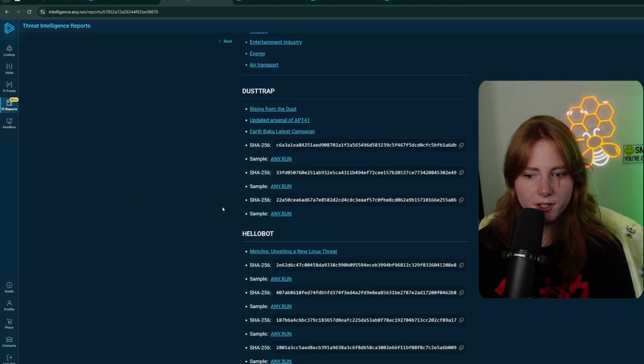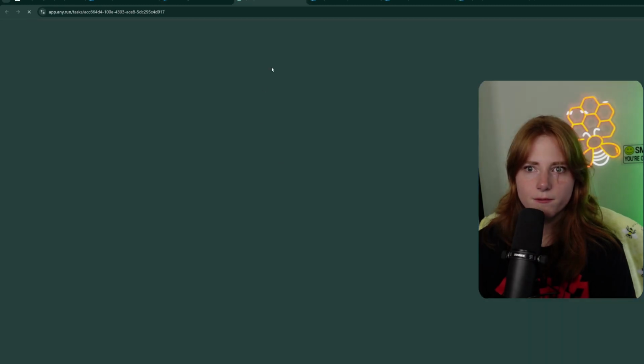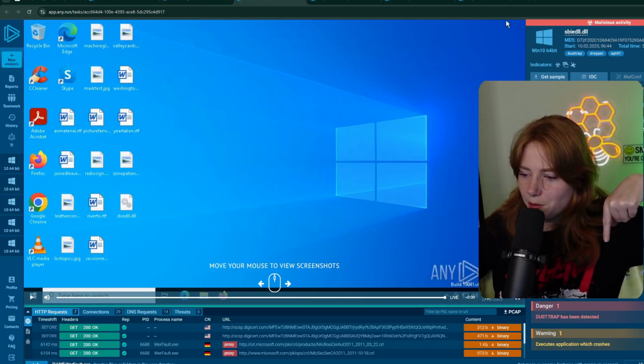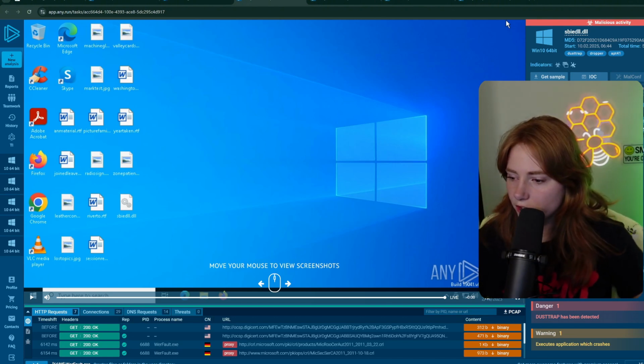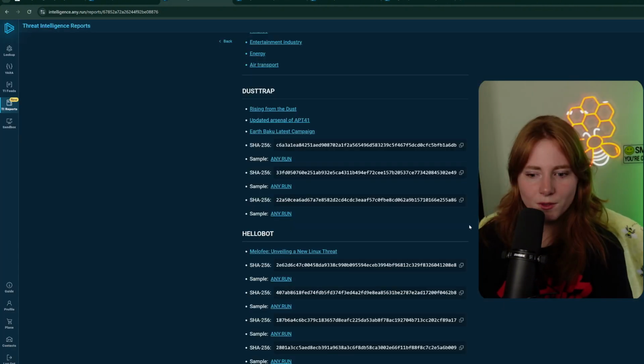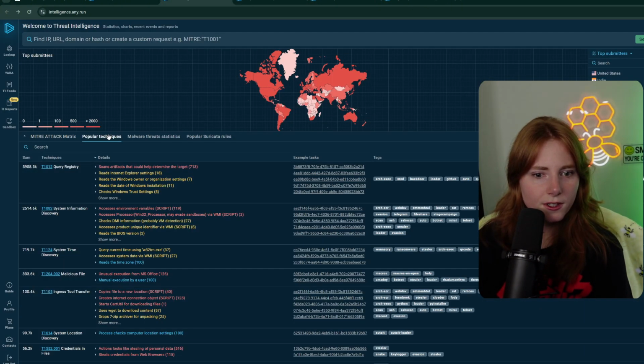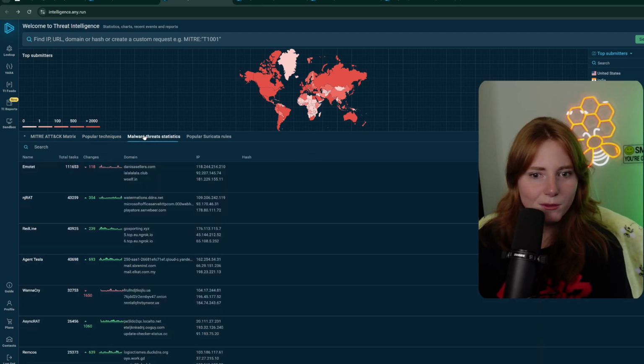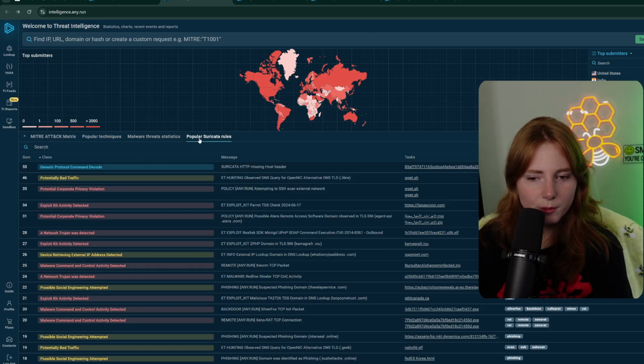DustTrap. HelloBot. Can we do DustTrap? Down here, as you can see, DustTrap has been detected. Executes application which crashes. What else is there? Popular techniques, query registry, system information discovery, malware threat statistics, Emotet, shout out, popular rules. See, this is cool, guys.